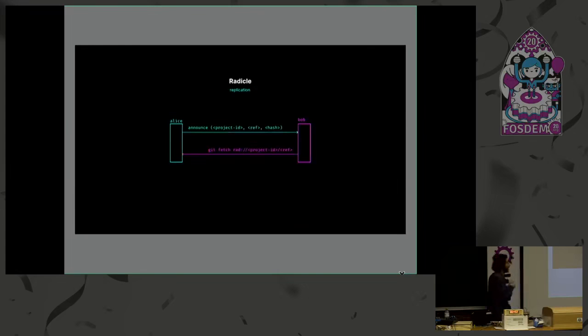In terms of replication, I'm not going to go into lots of details either, but essentially, we're building a gossip-based protocol where when you have a new ref for something, you just announce it to your connected peers. You say, hey, here's for this project ID, here's a new ref, and here's the hash of that ref, right? And then a peer will just fetch, and they will fetch through the Git protocol because that's what's super fast. Fetch the ref, of course, they do all the validation.